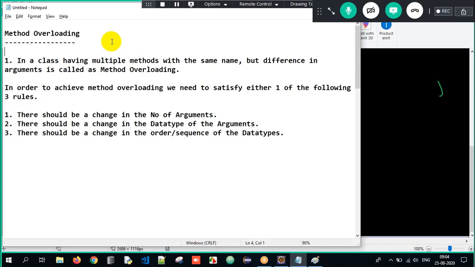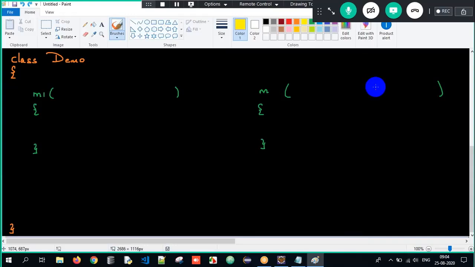That is, there should be a change in the number of arguments, if I have multiple methods with the same name. I need to satisfy either one of these three rules: change in the number of arguments, or change in the data type of the arguments, or change in the order of the sequence of the data types. Either one of those three rules I need to satisfy. Only then we call it method overloading. Can we see this program in a beautiful manner here? Yes, absolutely.